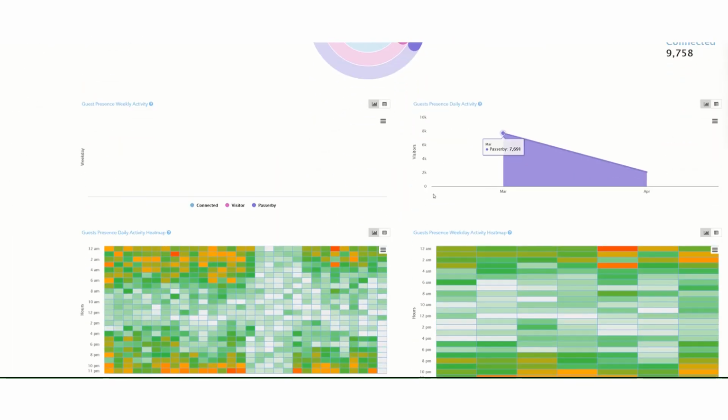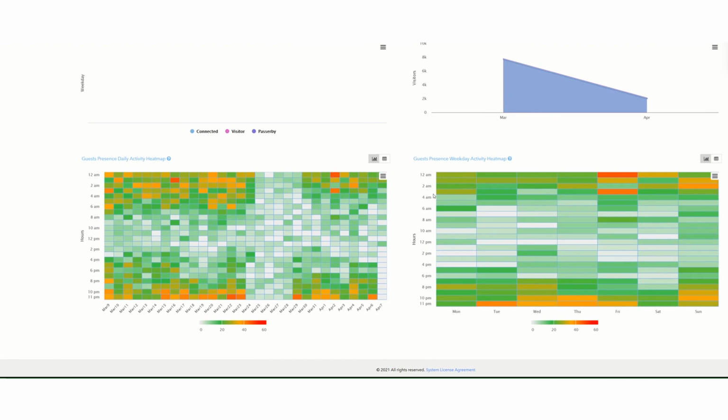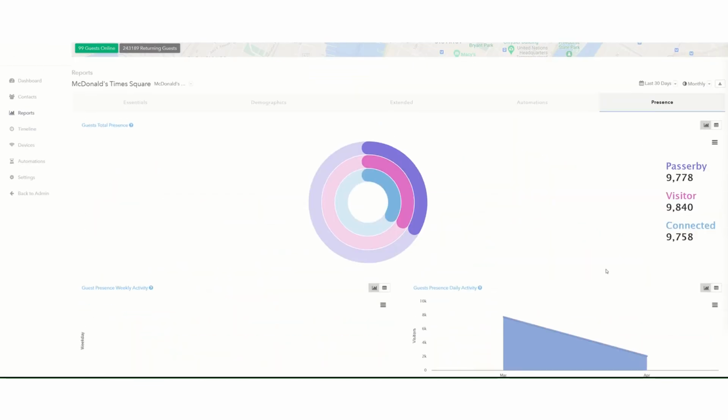And again, we have that presence data built into a heat map, so we get to see how many people have been online at a given time period. And again, we have it across the actual weekday as well. But please note that you do have to have Cisco Meraki wireless access points in order to benefit from this feature.